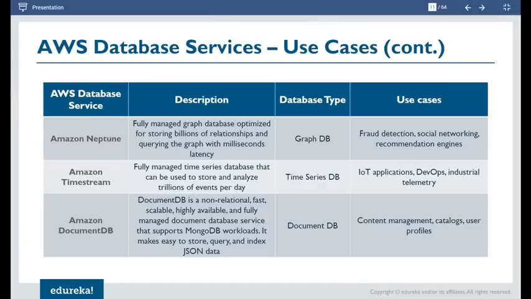Then we have Amazon Timestream. Timestream is a fully managed time series database that is used to store and analyze trillions of events per day. It is mainly used by your IoT applications, DevOps and all of that. Now what do I mean by that?